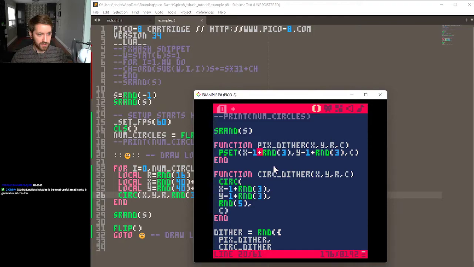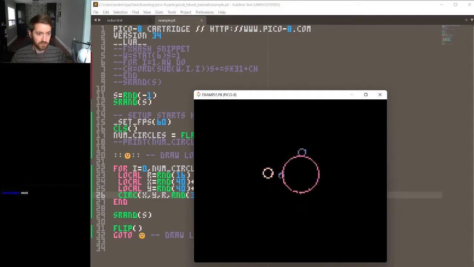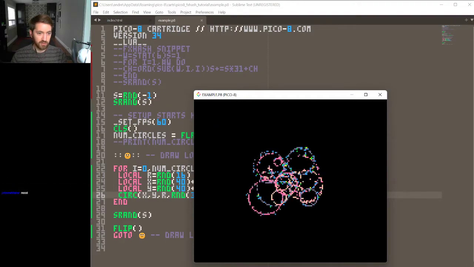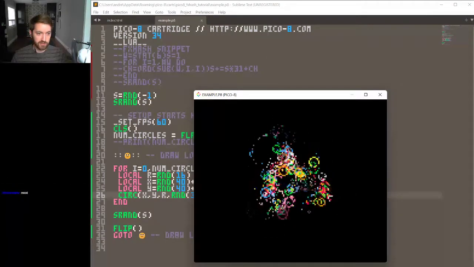P set x minus 1. Oh, right, I didn't change it here. Duh. This is one danger of doing things in this way too. There's a lot of duplication. Storing functions in tables is the most useful asset in Pico-8 generative art creation. I think that is possibly true. There we go. Nice and centered.